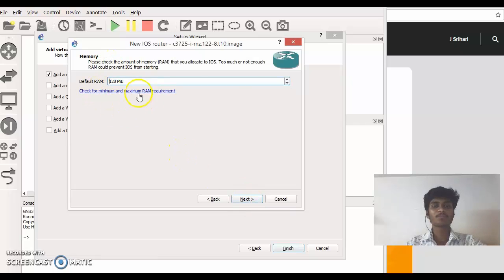So this is what we spoke about while speaking about the memory considerations. Here by default it says 128 MB, but according to what we saw in the Cisco feature navigator, this router requires 256 MB. So we have to give appropriate memory here by editing the default RAM. If we do not do so, sometimes the router may hang or it may not even start also. So I'm clicking next.